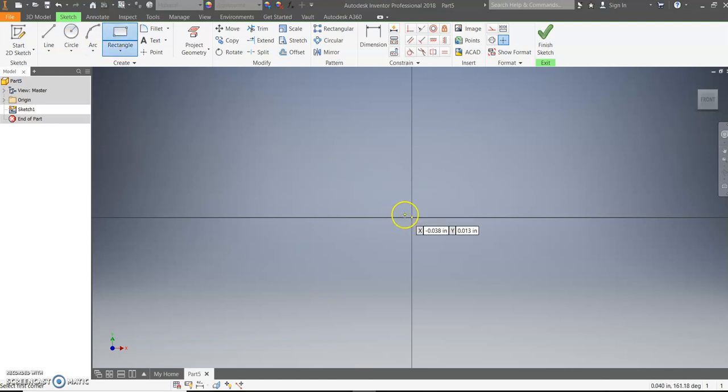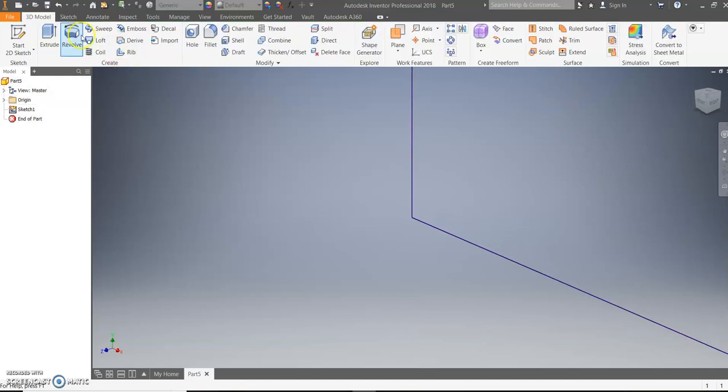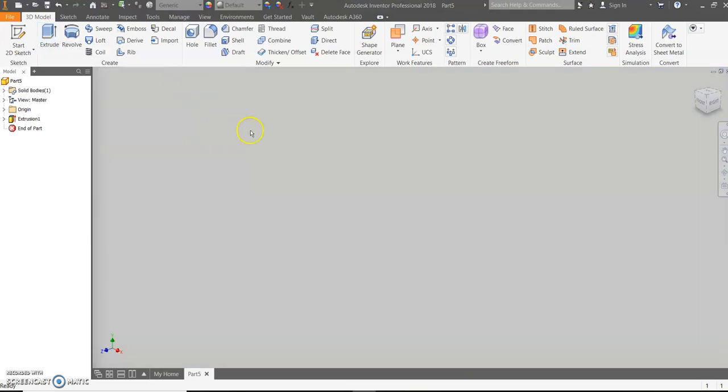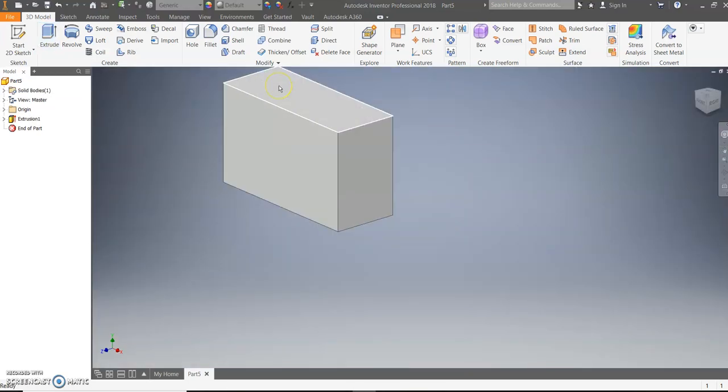So again, I'm using the rectangle tool, starting on the origin. 10 is my length. Hit tab, and it's a height of 6, so I type 6, and then enter. Then I finish sketch, and I extrude out a distance of 4, and enter. Zoom out so you can see our object.